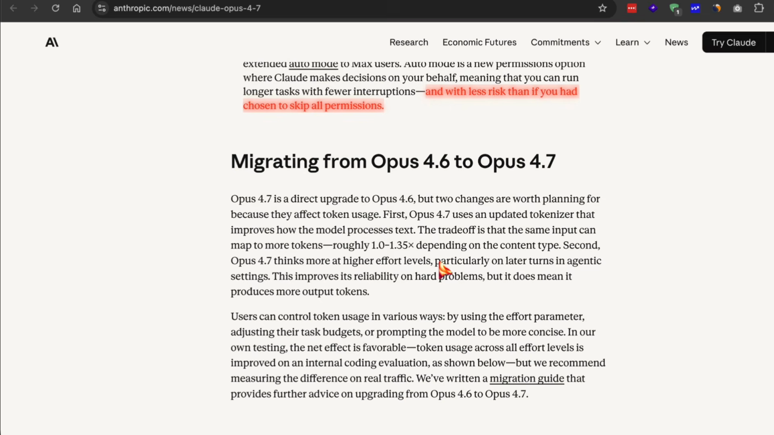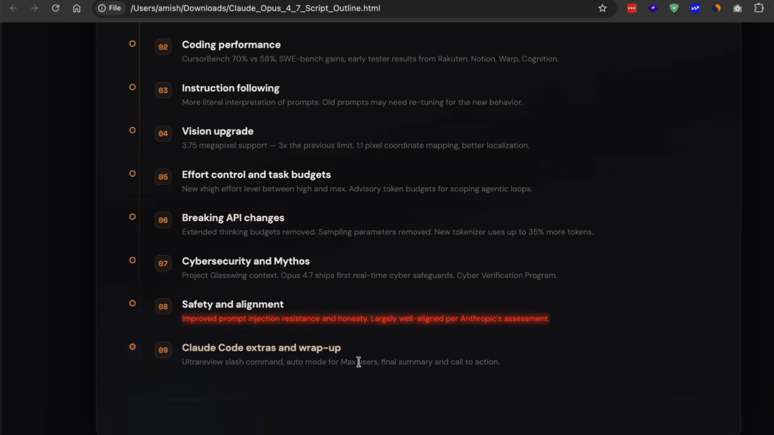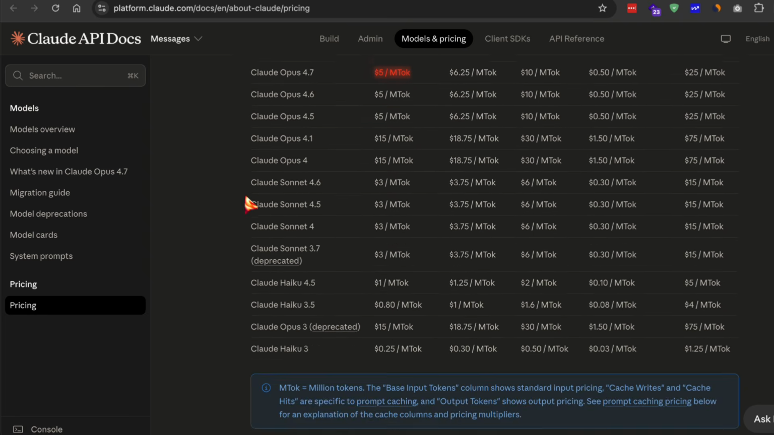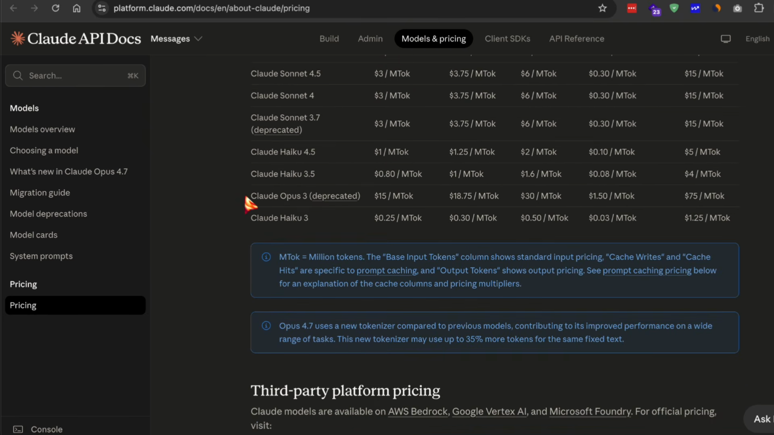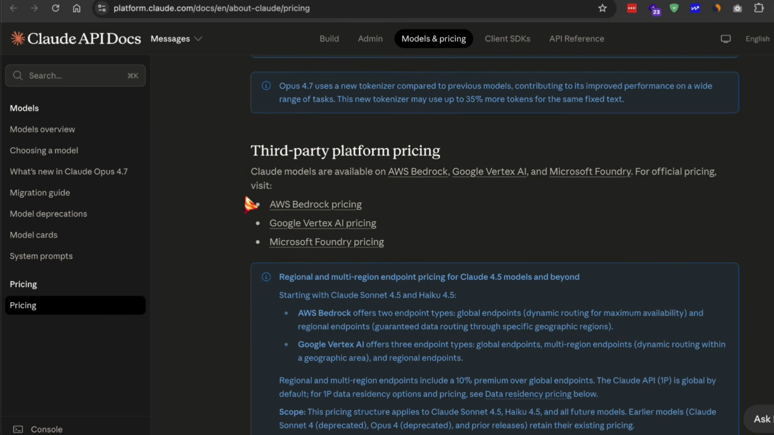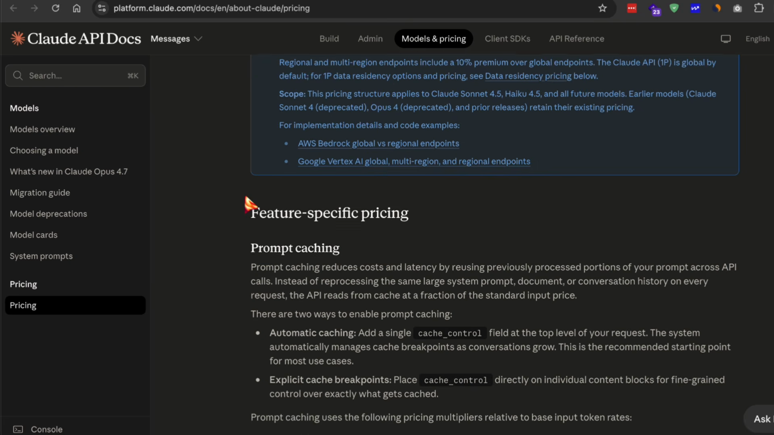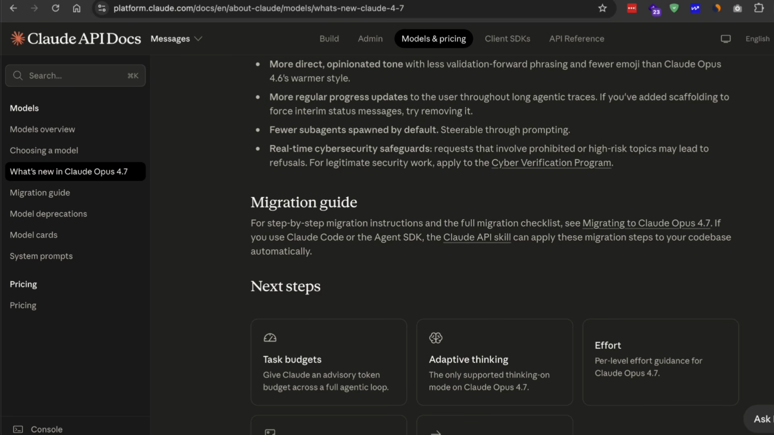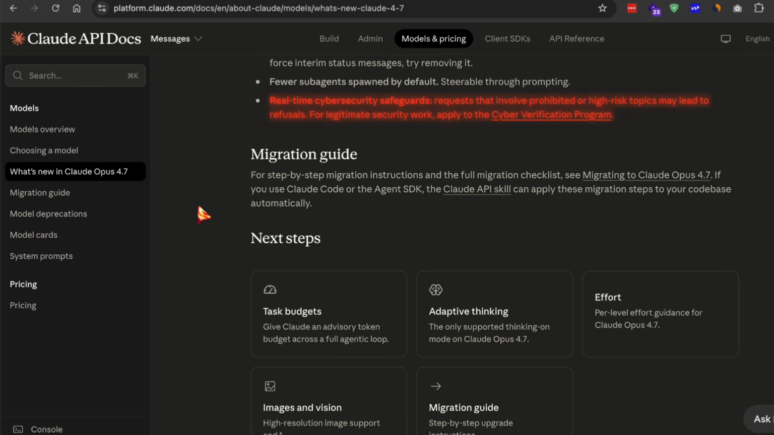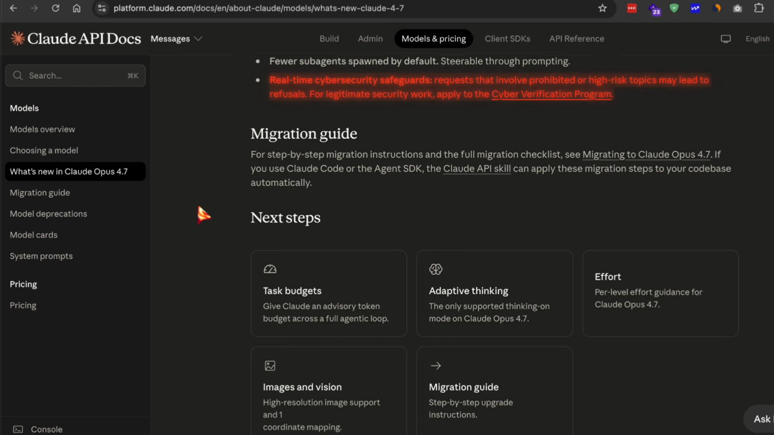So to put all of this together, Opus 4.7 is not just a small incremental bump. It's a meaningful improvement in coding, vision, instruction following, and agentic reliability. The pricing stays the same, but the tokenizer change and the higher thinking output mean your actual costs will depend on your workload. The breaking API changes around thinking and sampling parameters mean you can't just swap the model string and expect everything to work. You need to update your code. And the cybersecurity safeguard angle is genuinely new and connects to one of the biggest AI safety stories of the year with Mythos and Project Glasswing.